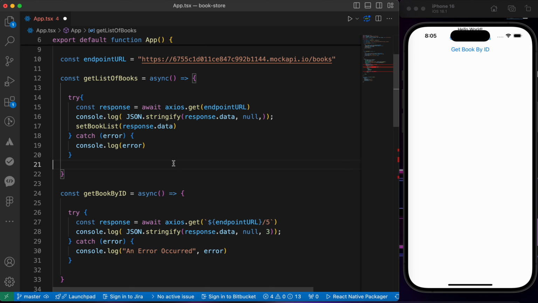Easy, isn't it? Now don't miss the next lesson. We're gonna learn how to delete a book from our endpoint.